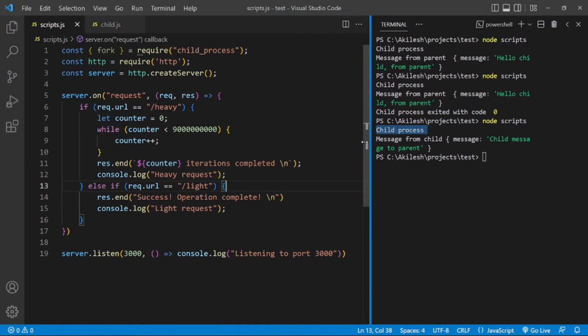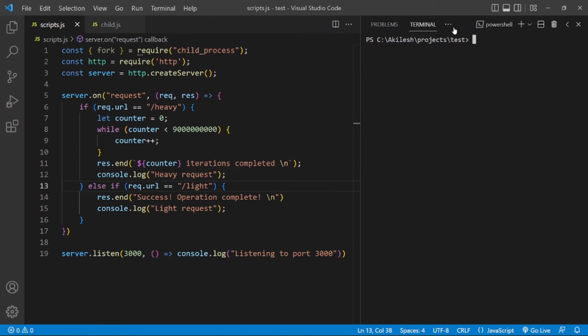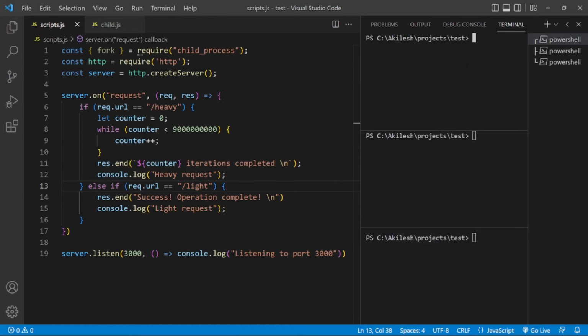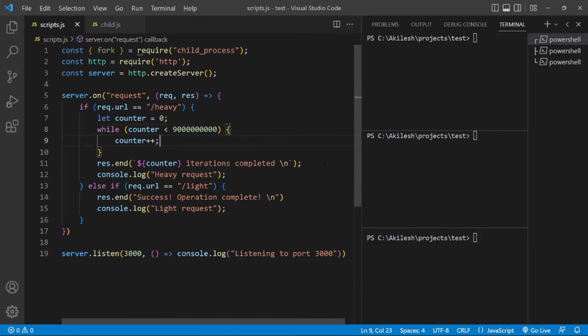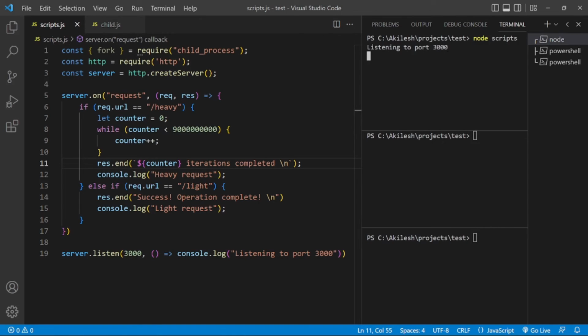So yeah, I'll just clear this and open up two more terminals. This first terminal is the one which is going to run the node server. The second and the third terminals will each be used to make a request to this server. So let me start the server first. Yeah, so it's running on port number 3000. Now to make a request, I need to use the Invoke-RestMethod for Windows. I don't have curl installed on the system, so I need to use this. This terminal is going to make the light invocations. I'll use the second terminal to make the heavy invocations.